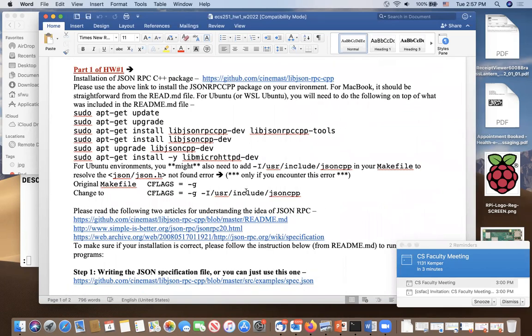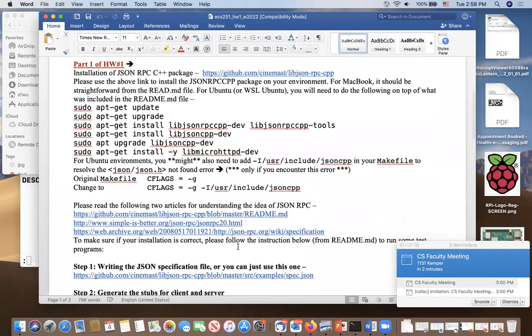By the way, there's something I need to let you know. You can use either Mac OS or Ubuntu. Or if you only have a Windows machine, with Windows 10, you can install WSL, Windows Subsystem for Linux. WSL is Ubuntu, and you can use the Ubuntu environment integrated with Visual Studio Code. You can essentially have an Ubuntu environment virtualized on your Windows environment, which is actually my favorite platform on Windows 10 or Windows 11. So you have either Ubuntu or Mac OS. Either case will work to help you install the JSON RPC package.